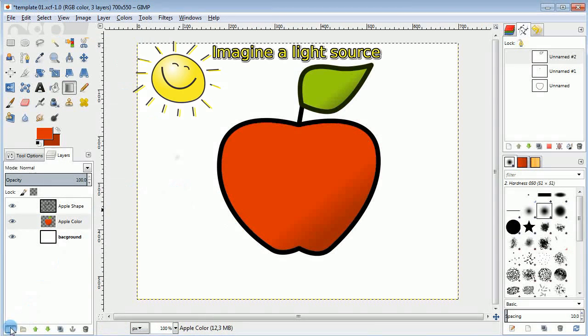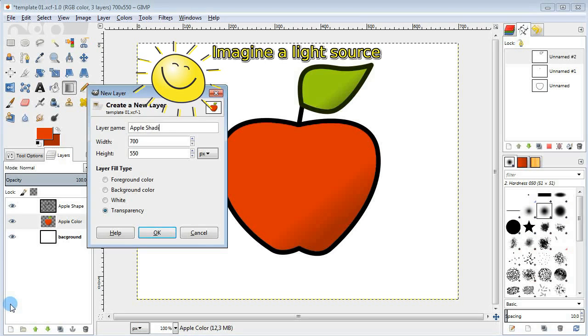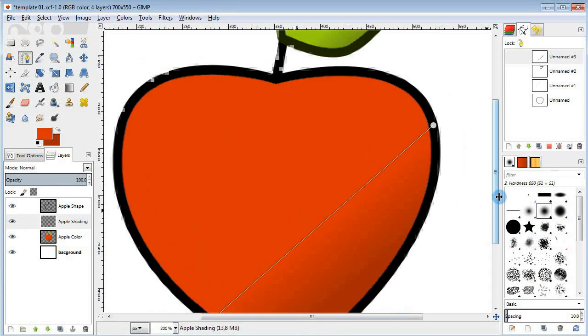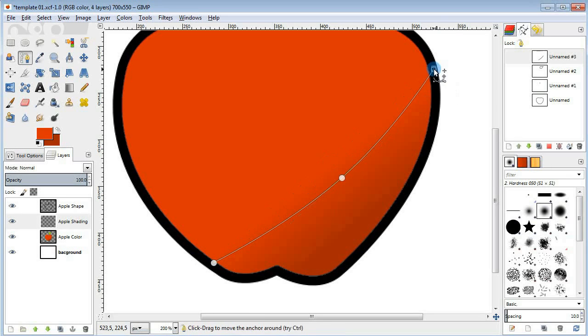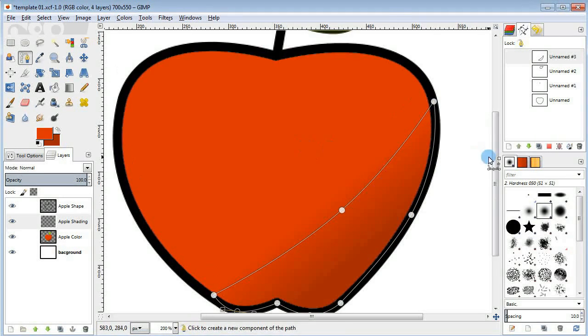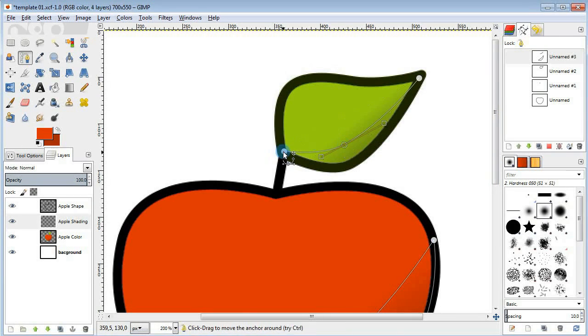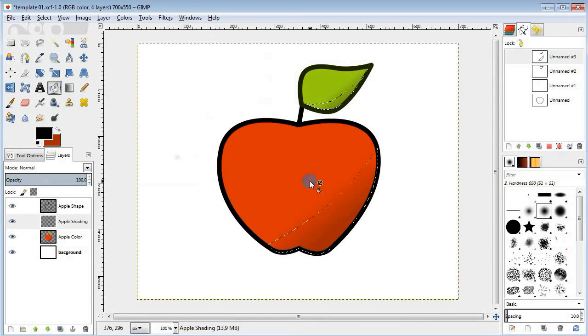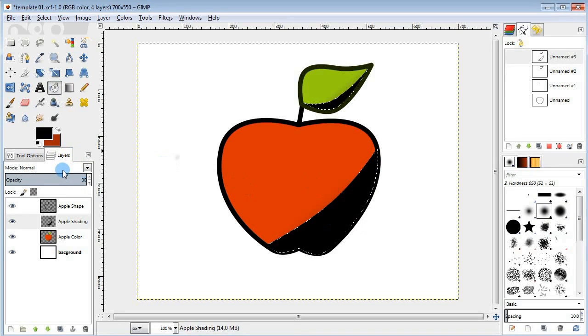Next, we're gonna need a new layer for shading. I just grab the path tool and isolate the areas that will be darkened. Then convert the path to selection. Take the bucket fill tool, fill it in with black, and make sure to lower the opacity of the layer.